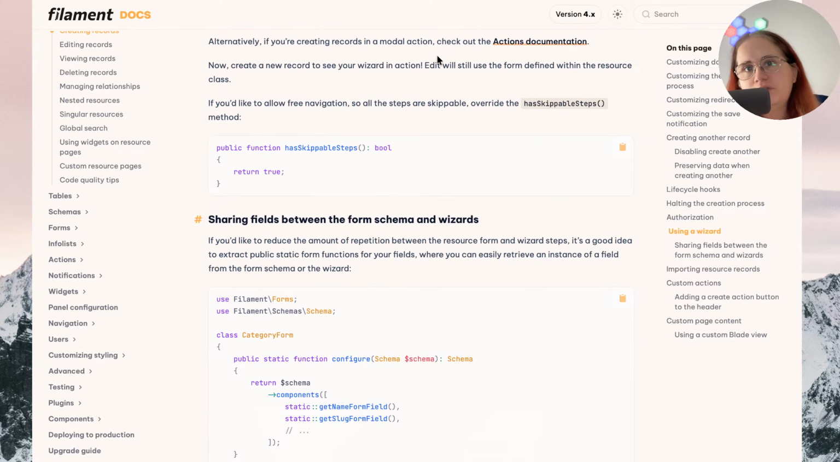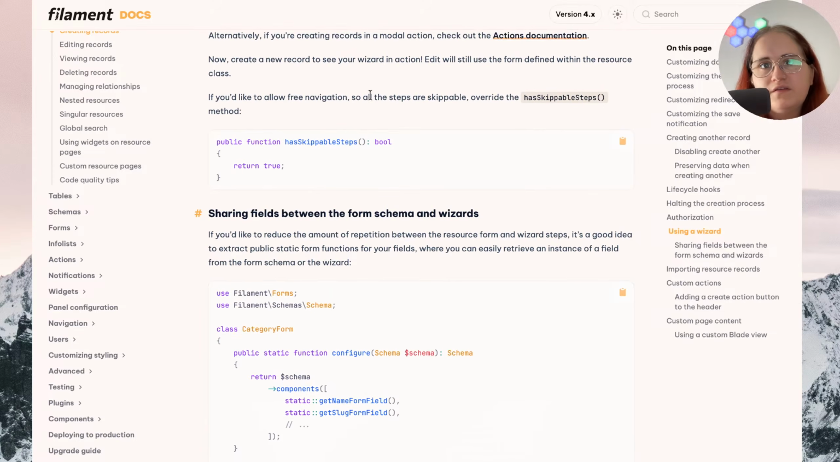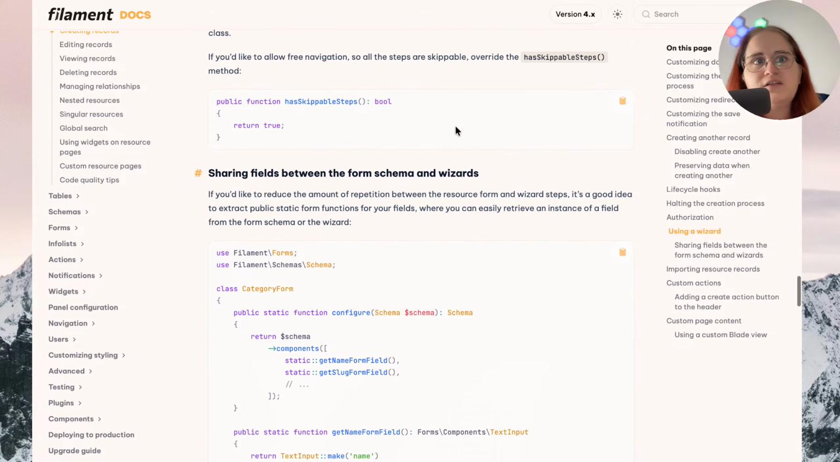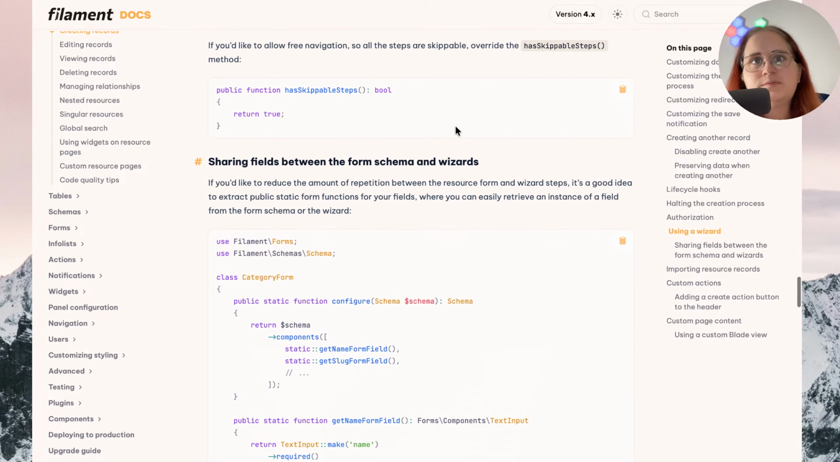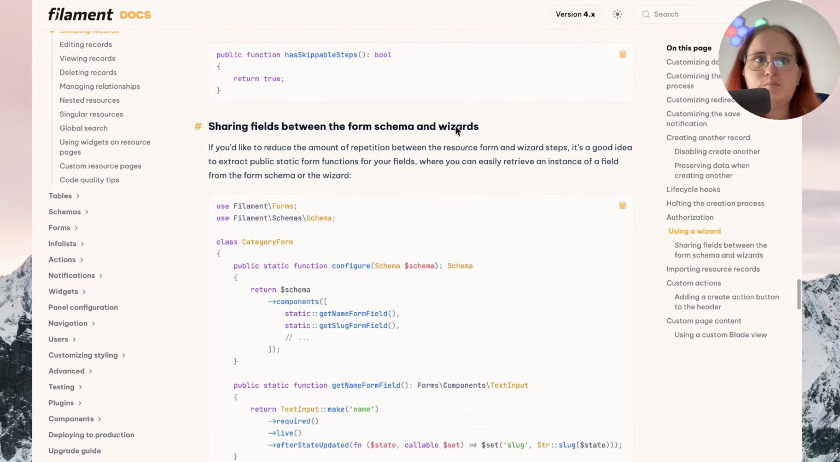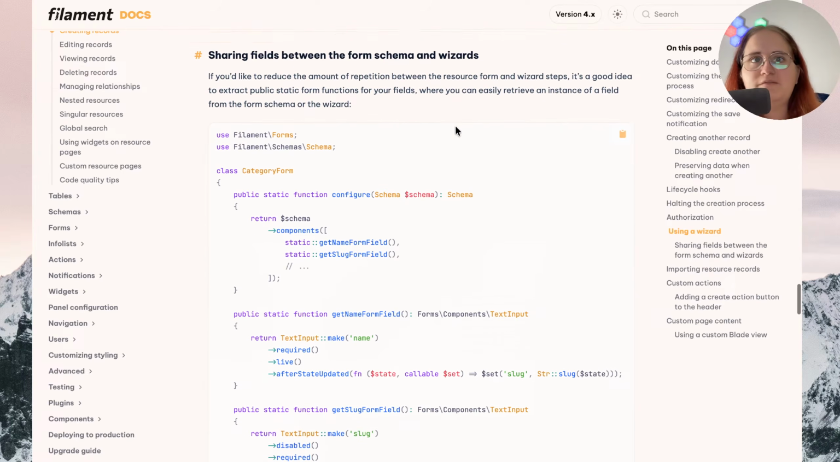Alternatively, if creating records in a model action, check out the actions documentation. Now create a record to see your wizard in action. Edit will still use the form defined within the resource class. If you'd like to allow free navigation so all the steps are skippable, override hasSkippableSteps. Public function hasSkippableSteps. Boom. Return true.